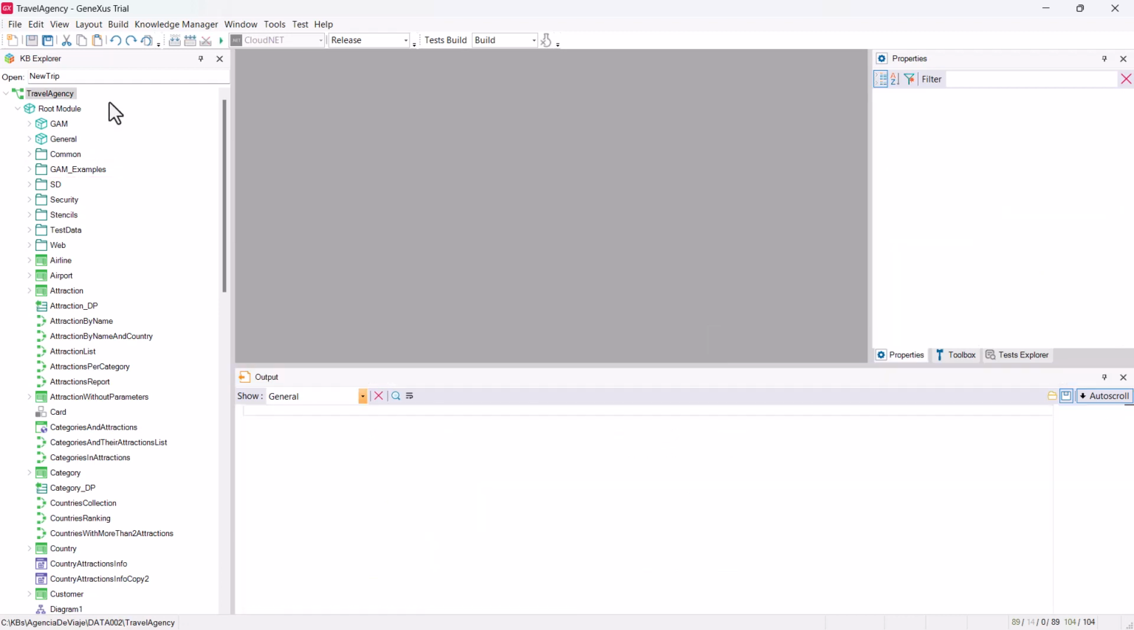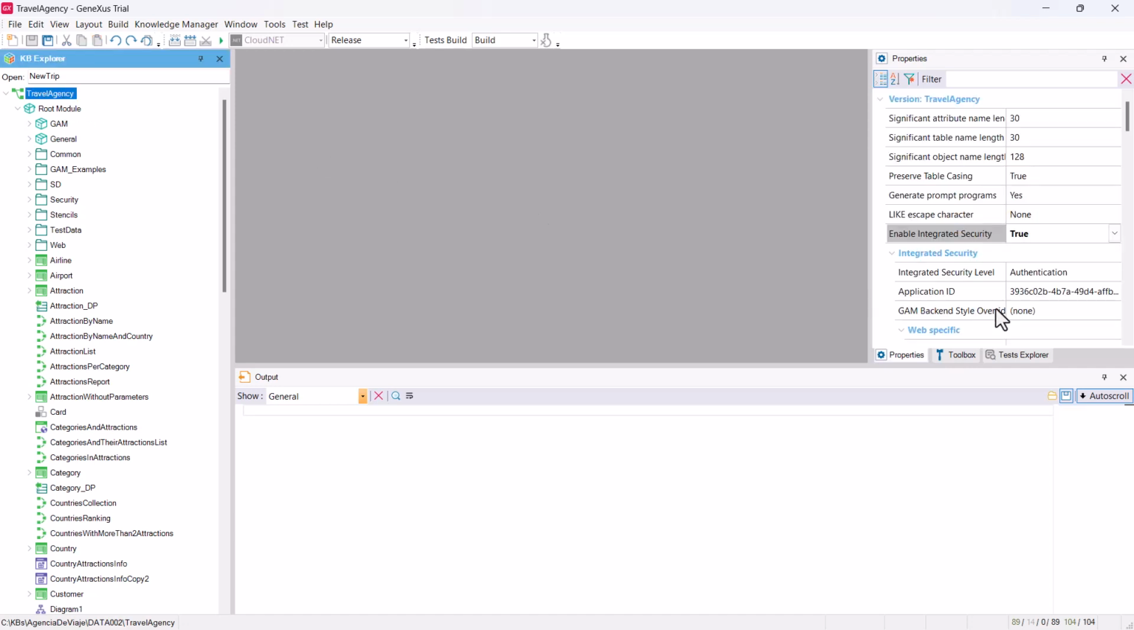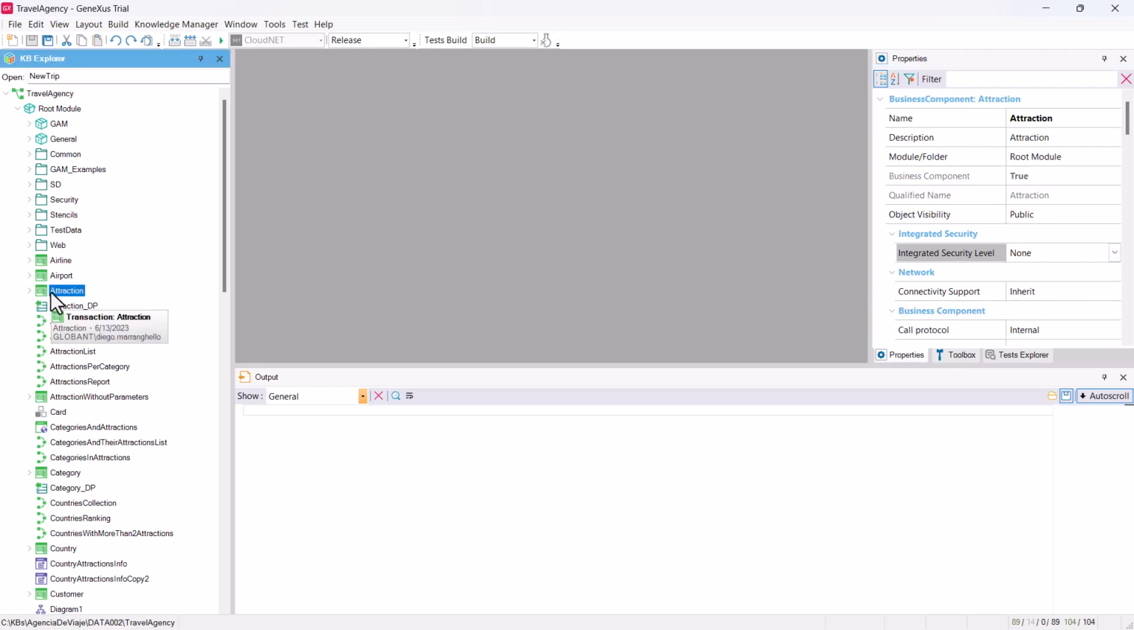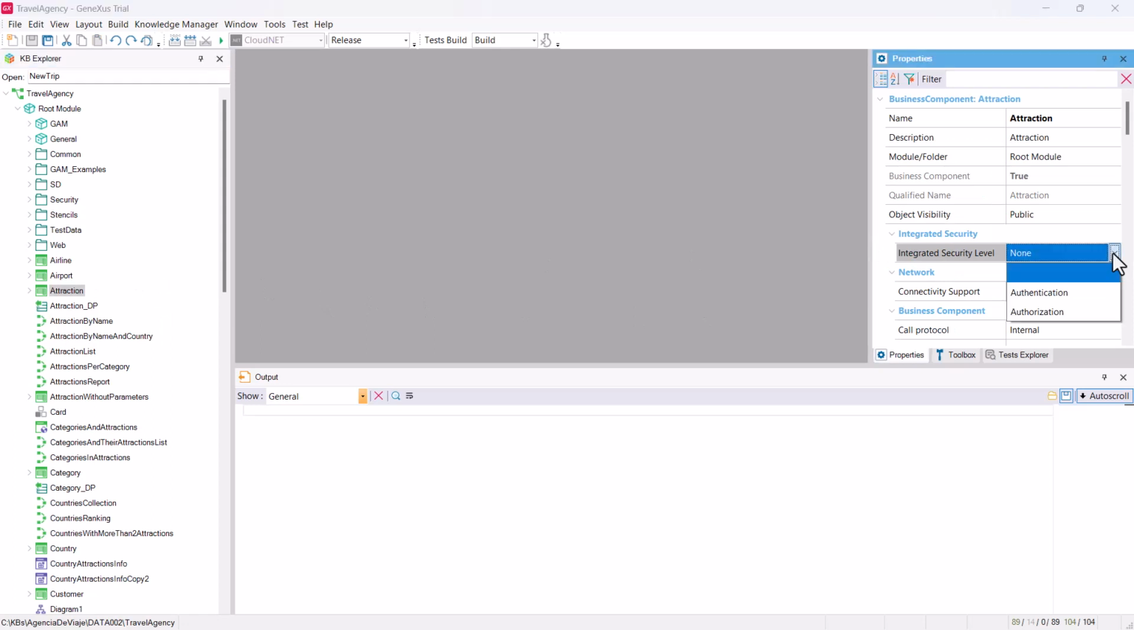At a general level, we'll change the security level to None so that any user can view our application. Then in the version properties, we change a property called Integrated Security Level. After that, we can change the same property at the object level. For example, in the attraction transaction, we change Integrated Security Level to Authorization so that only authorized users can access it.